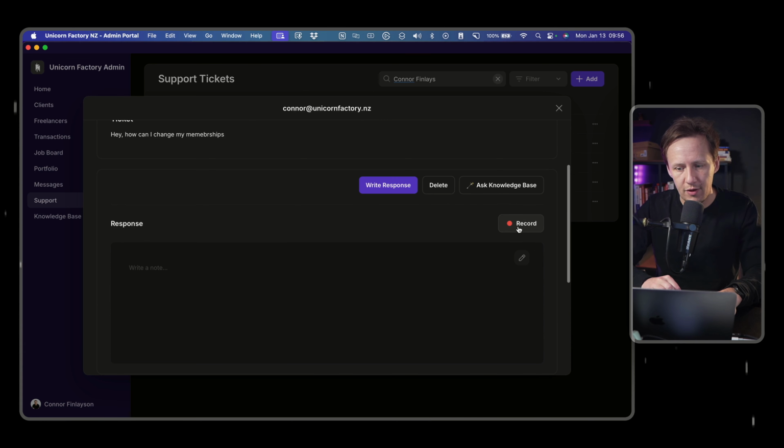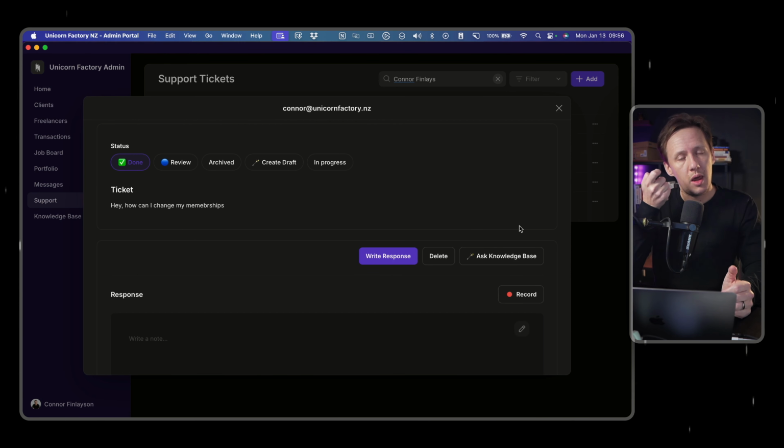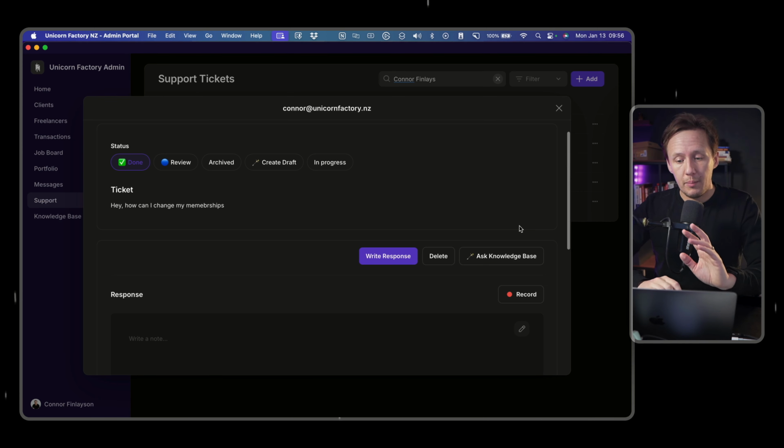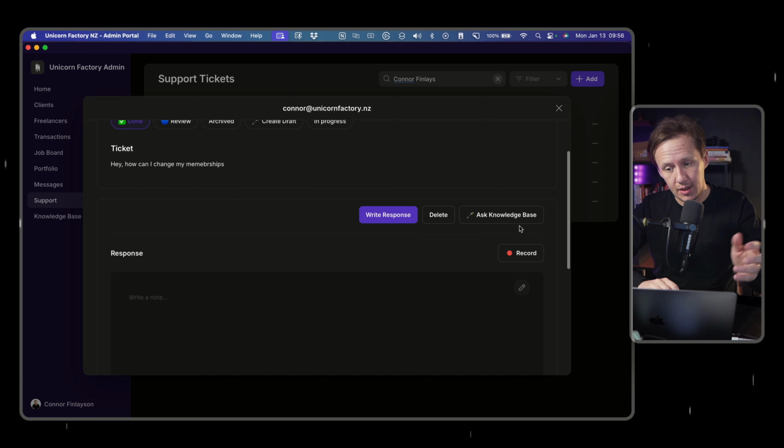For example, I have a record option, which is particularly handy when you're on the go. So I'll get a message, and I can just open my phone and go, oh, you can't change your membership, you're locked in forever. But one of the AI features that I've added in this has become particularly useful is the Ask Knowledge Base feature.